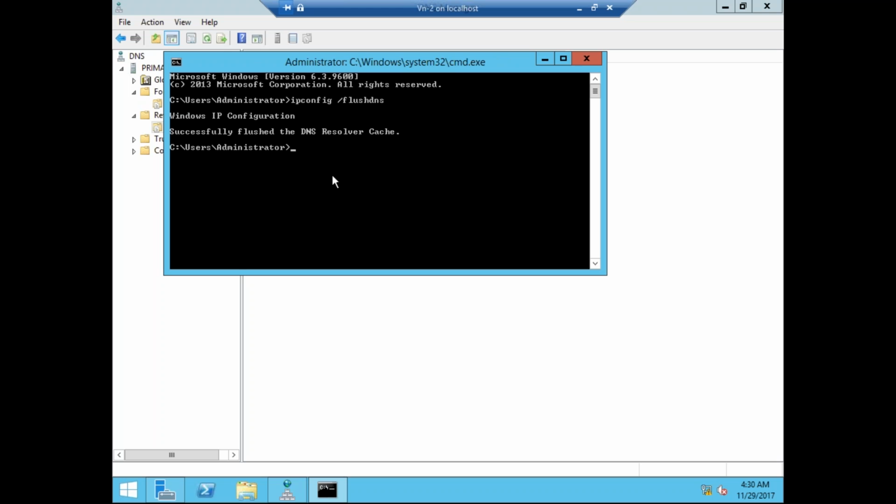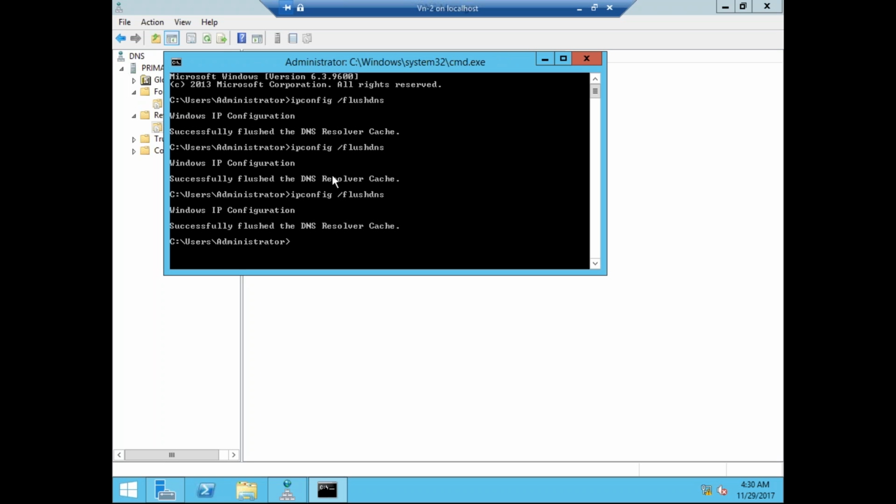Successfully flush the DNS resolver cache. Do it again 2-3 times so it will completely clean everything. Another one is registering. First you have to clear everything, next you have to fix it. That is registration.